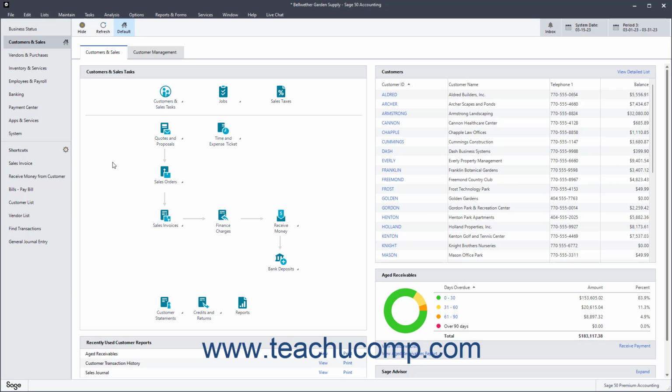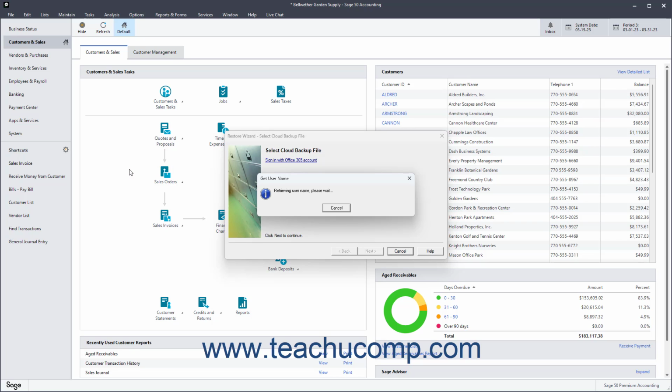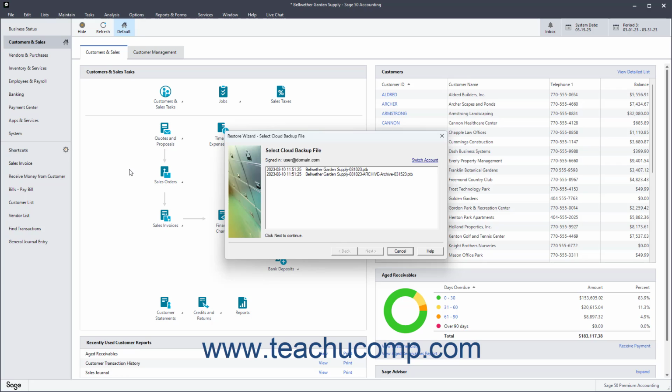To restore a company file in Sage 50 Accounting from a cloud backup in Microsoft 365, formerly called Office 365, select File, Cloud Backup, Restore from the Cloud from the menu bar. Assuming you are signed in to your Microsoft 365 account, then in the Restore Wizard, Select Cloud Backup File window that opens, the available backup files appear in a list.